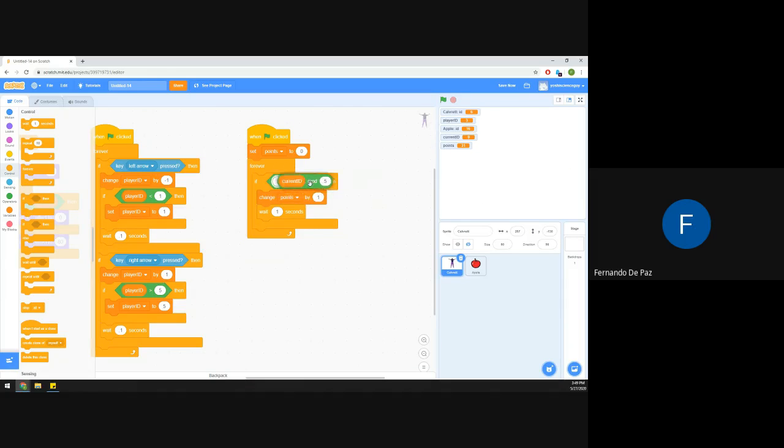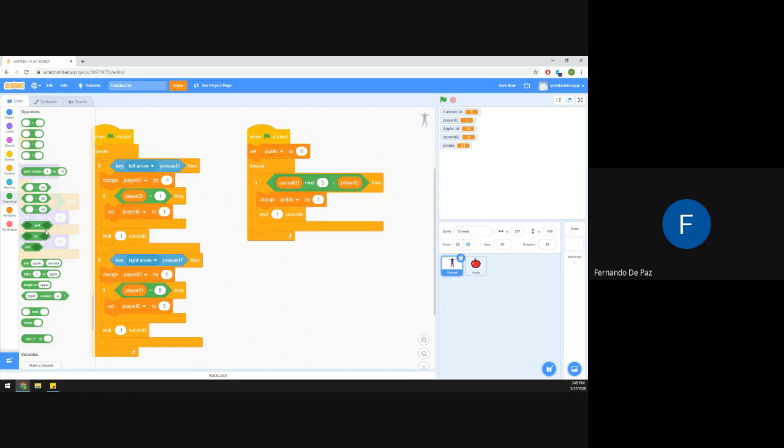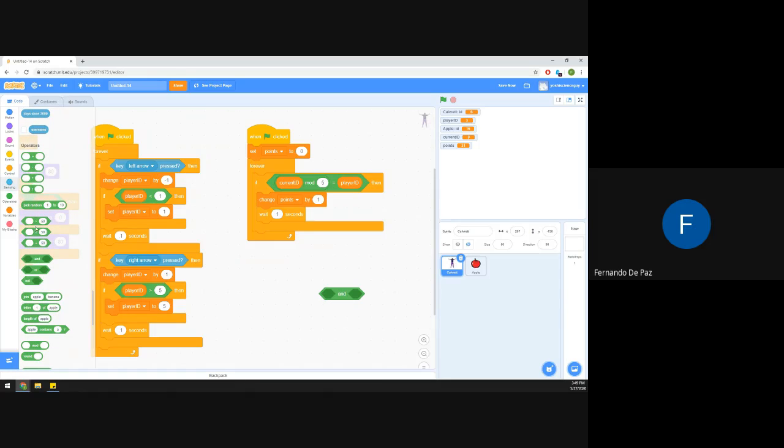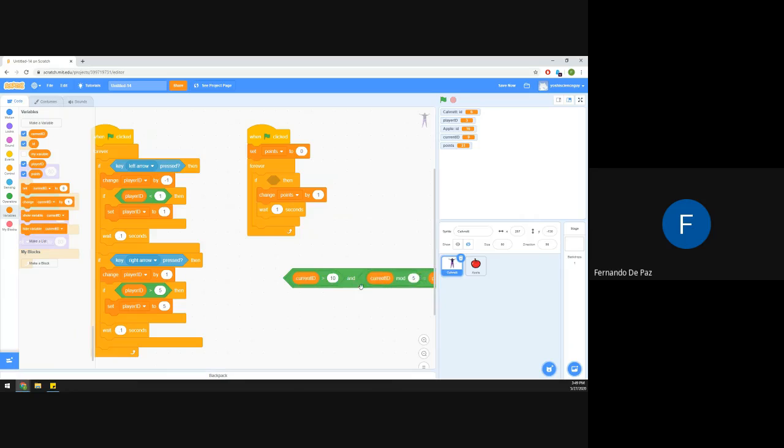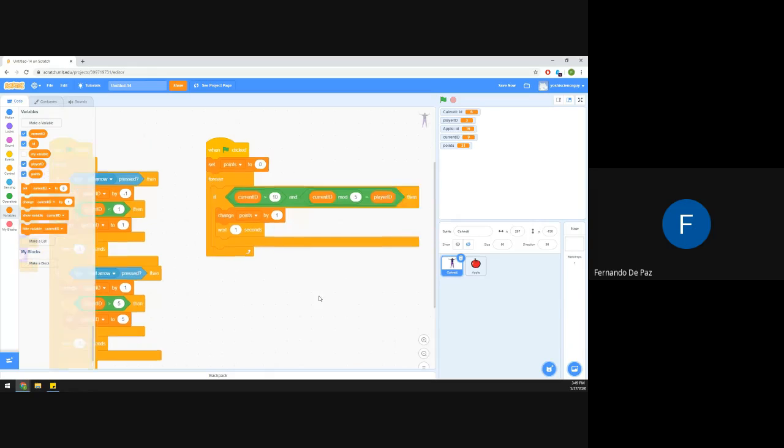So what you need to do is put an "and" and say if current ID is greater than 11, then you can start doing this stuff. So here we're gonna grab an "and" and here a greater than sign, and we're gonna say if current ID is greater than 10, and this stuff, then we can change our points.